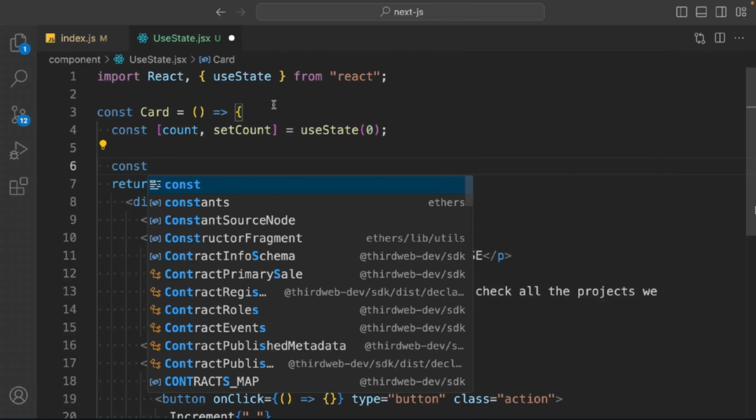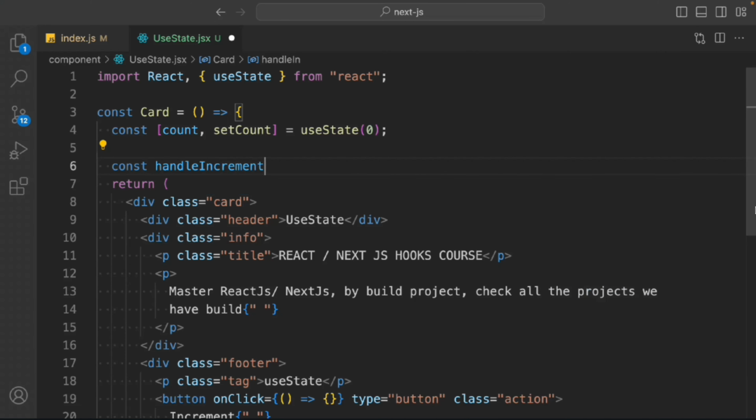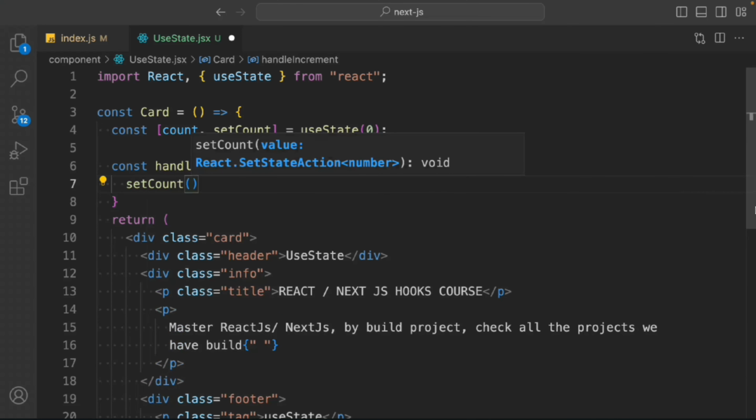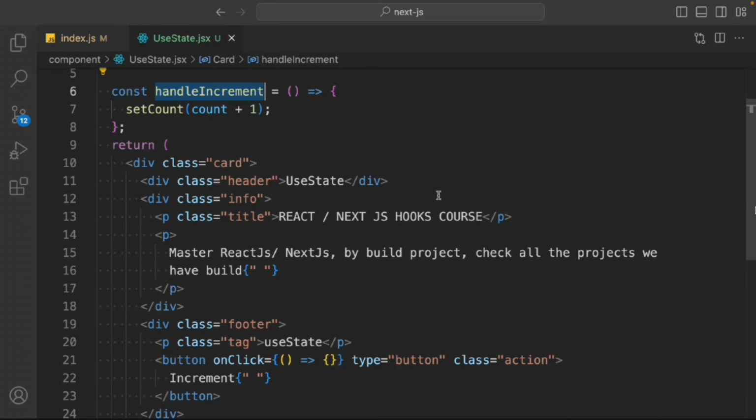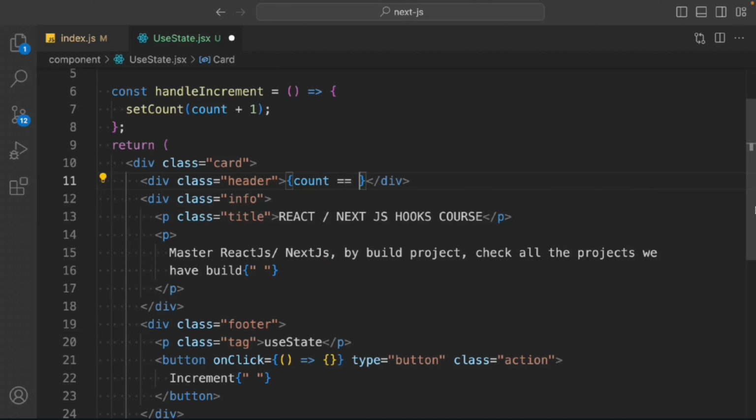So I'll come here and create a function called handleIncrement, and it's going to be an arrow function. All I have to do is simply increment this particular state variable, so I will say +1. On the click event, the number will keep increasing. Now I will set a dynamic state here. I'll say that if count is equal to 0, then I display this particular text message, useState. Otherwise we display the actual count.